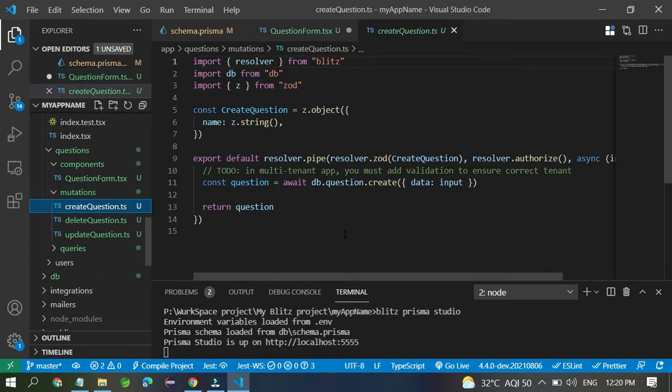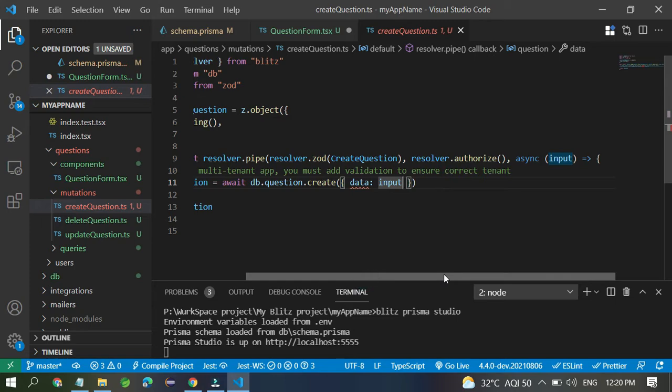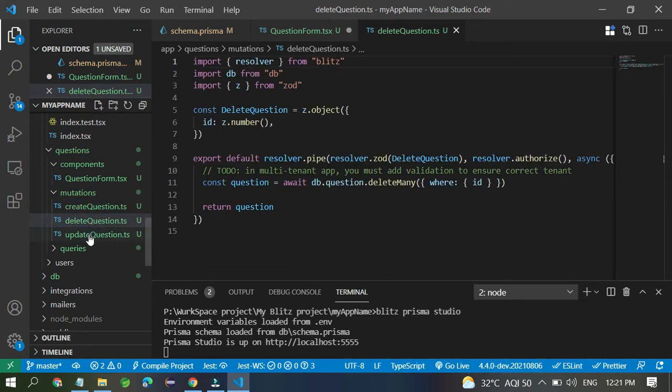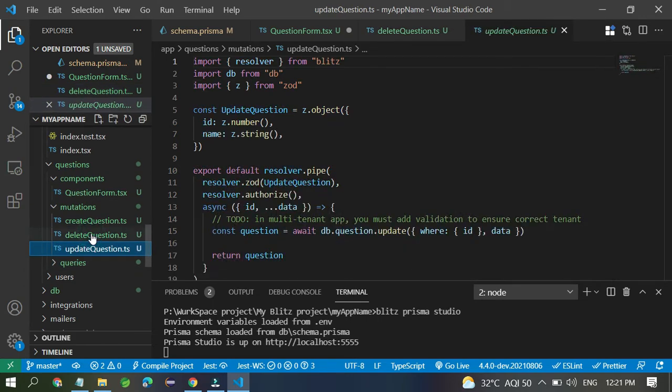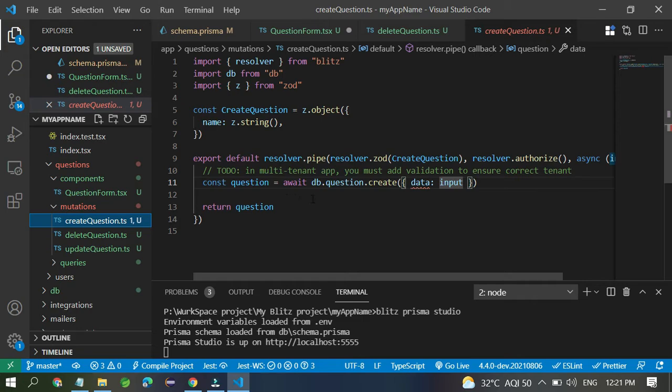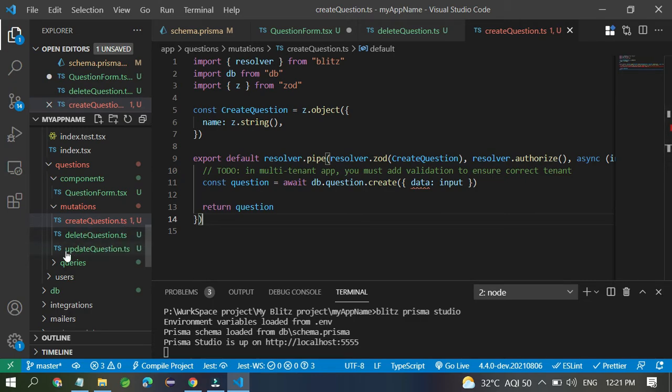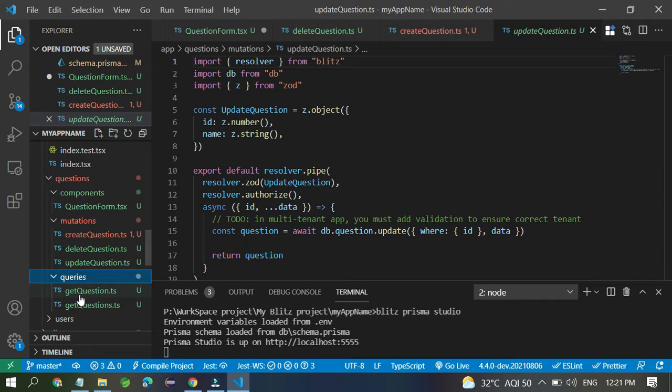Create questions, data, input. Create questions, delete questions, update questions, where id equal to questions. Data is fine. Okay, get questions.